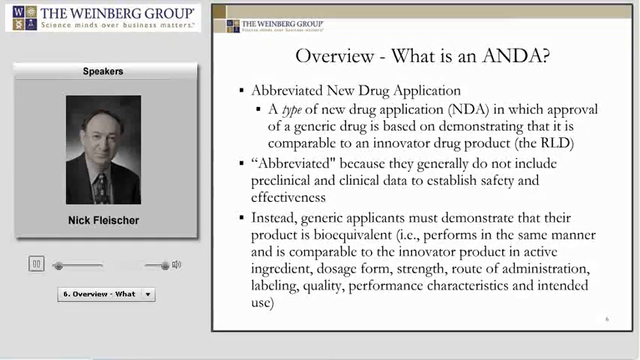Instead, what the generic applicant has to do for an ANDA, they need to demonstrate that their product is bioequivalent, and by bioequivalent we mean that it performs in the same manner and is comparable to the innovator product in active ingredient, in dosage form, strength, route of administration, labeling, quality, performance characteristics, and intended use.